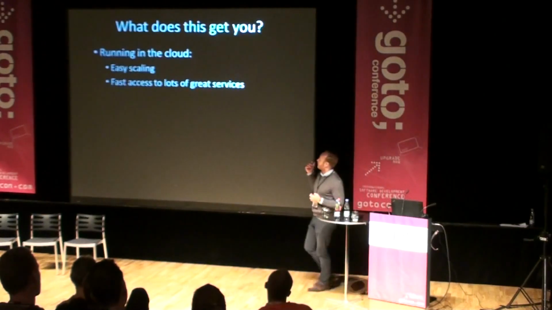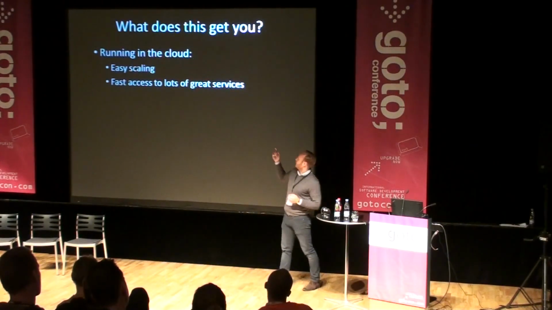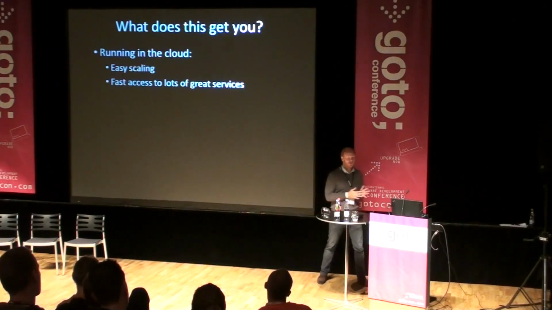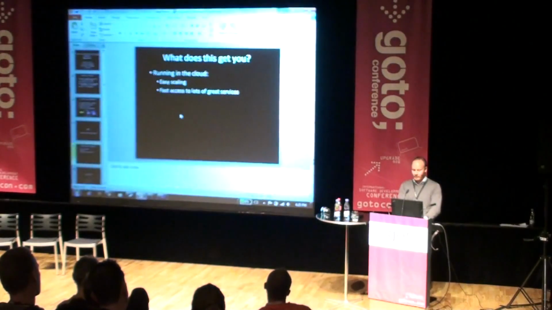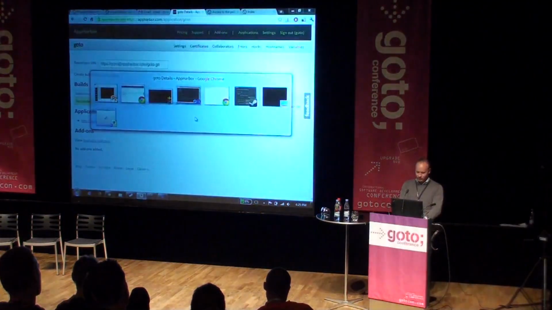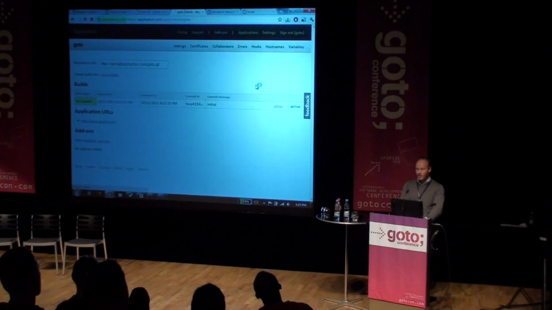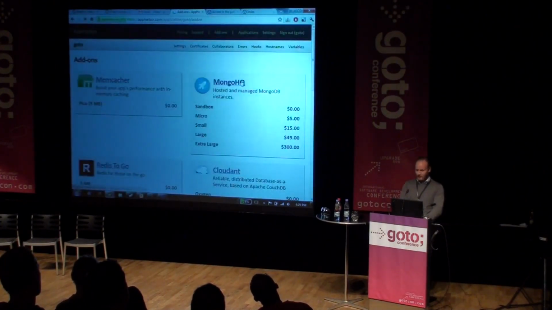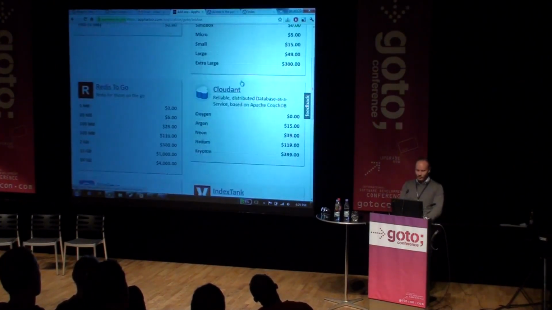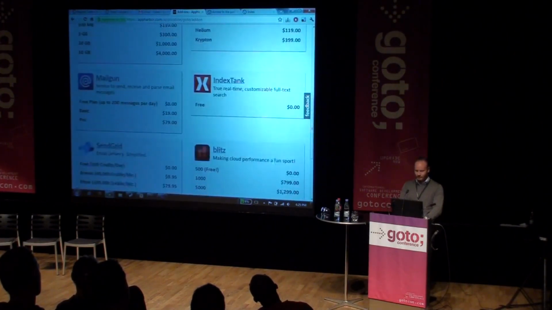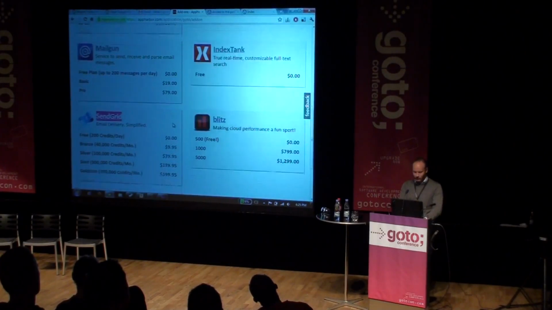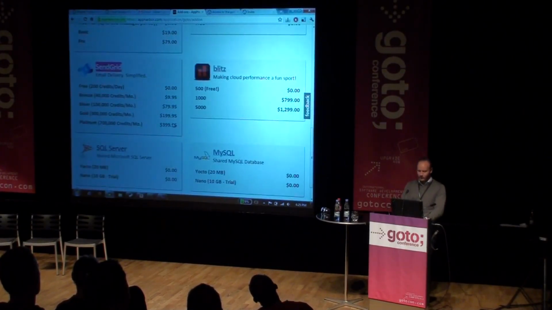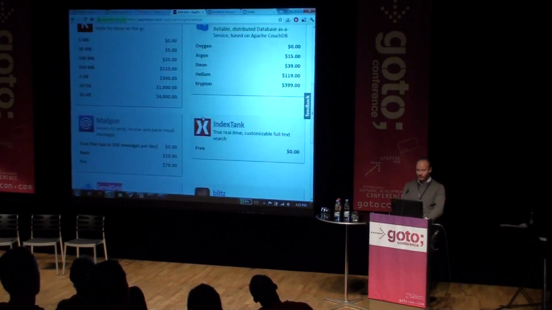Also, because you're running in the cloud, you'll get easy scaling, and you'll get access to lots of great third-party services that are offered in the cloud. So I'll just show you some from the AppHarbor add-ons as well. You get stuff like MongoHQ, Redis to Go, SendGrid, which I just added yesterday actually. So we're pretty excited about that. That's a superb email sending service, or databases. That's what we want.